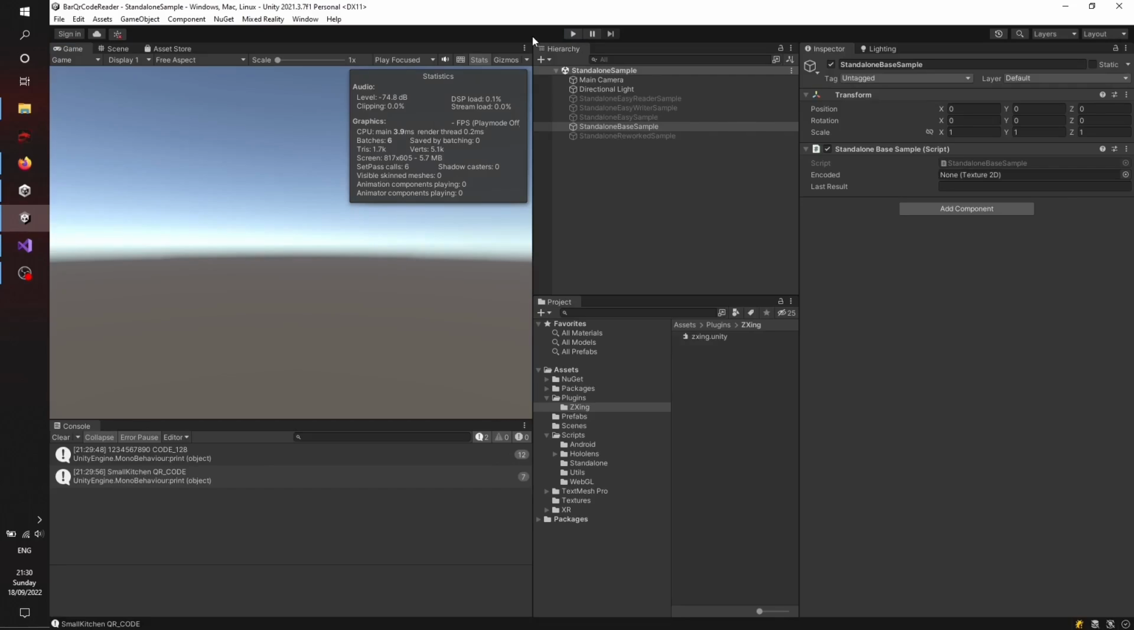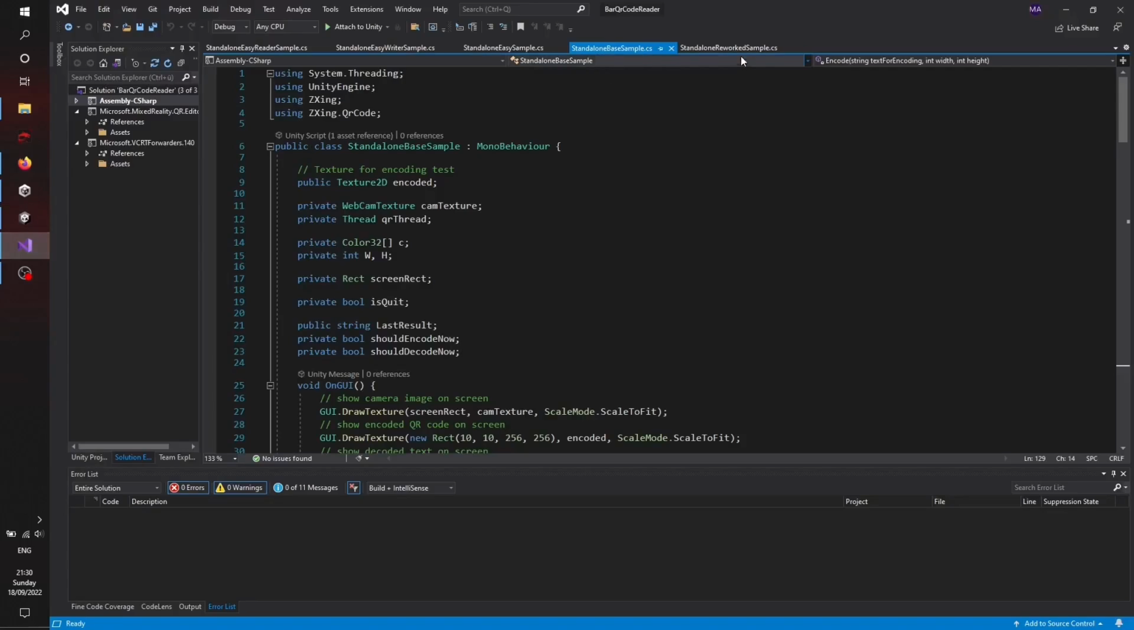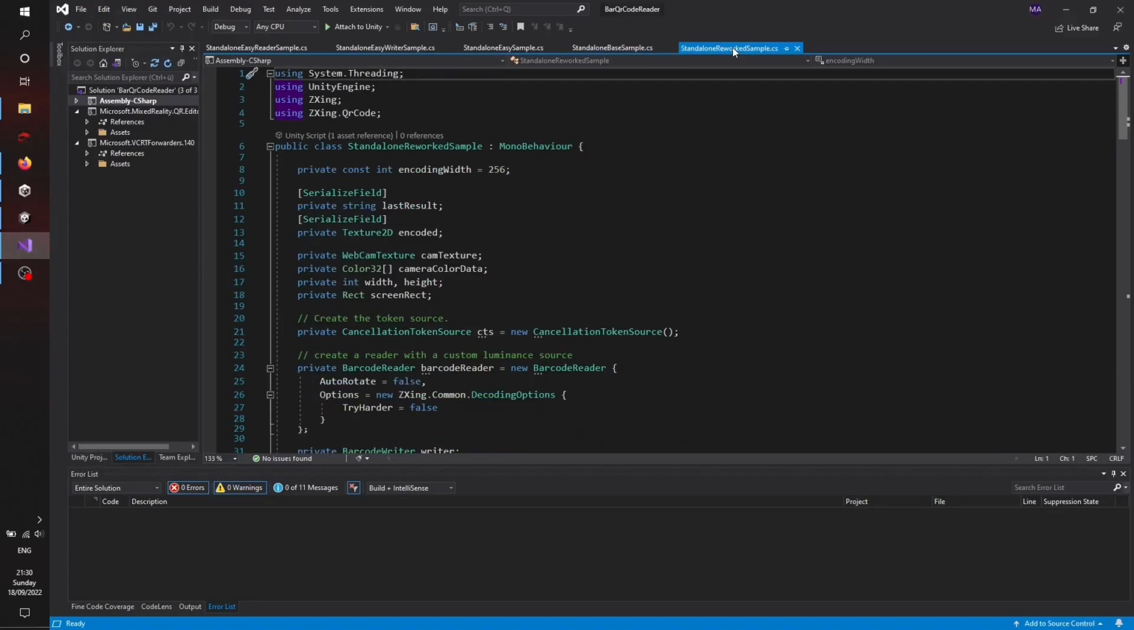The base example here is okay. I would say it's okay, but you can do some reworking here, make it a little bit more efficient, especially moving the encoding stuff to a separate thread too. And I just included that for you. So I have a reworked sample here, which is a little bit more cleaned up. The variables are named. It's basically coded more or less the same way as we did before.